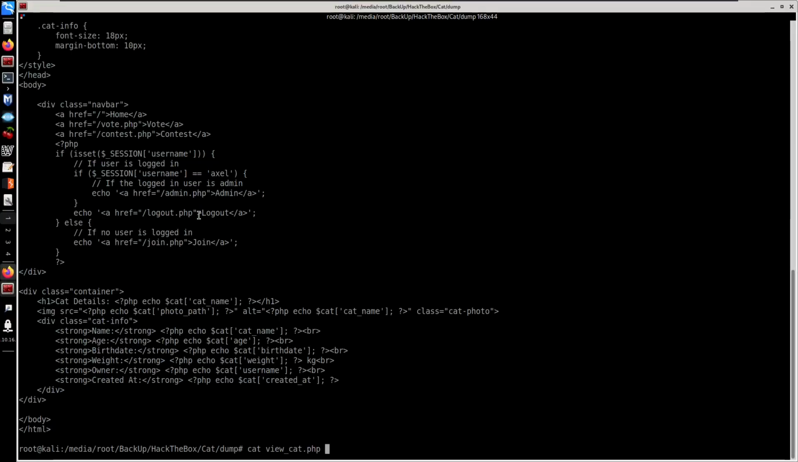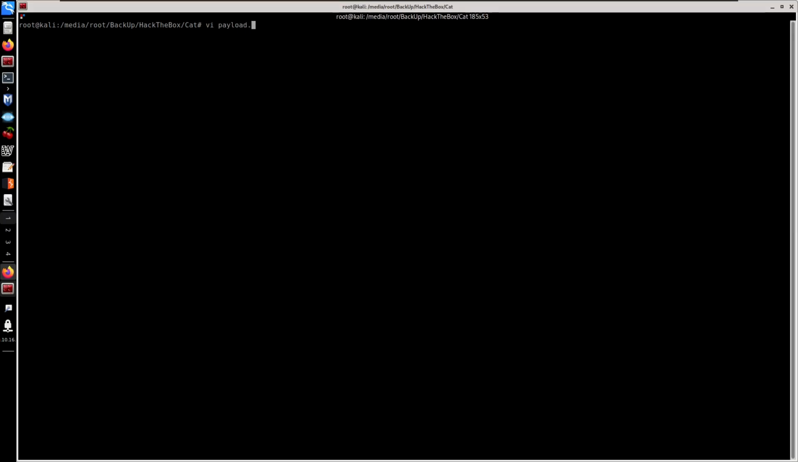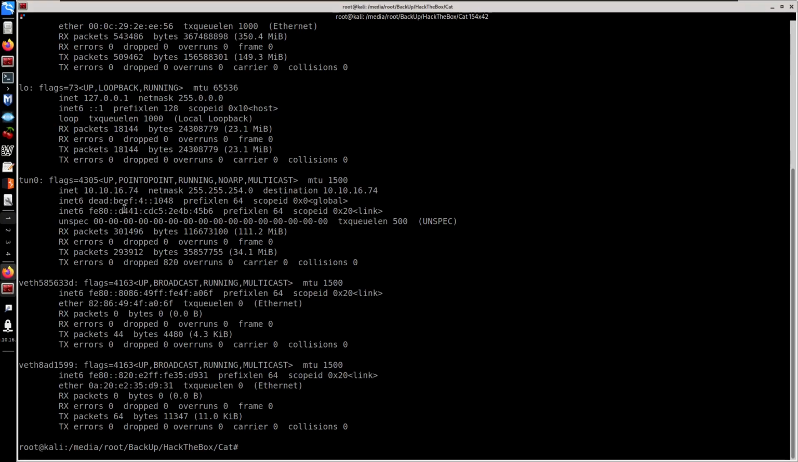So let's start by doing that. I'll just exit this out, into payload.txt. I'll go interactive mode. So here we can do a document.location. Basically, we can specify our IP address. What do I have? Config. We have this for 10.10.16.74.